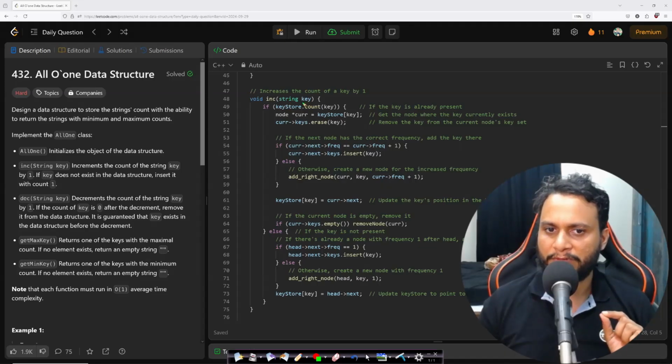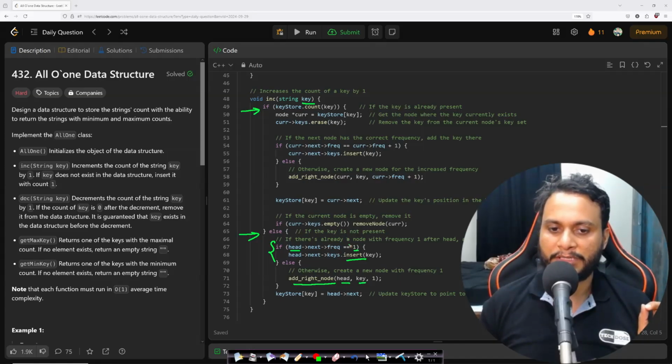So in the increase API, whenever a key is coming, either the key is present or the key is not present. Okay, so if the key is not present, then what we do is we need to check if the next node of the head node is having a frequency 1. If there is a node to the right of head which is having a frequency 1, then I do not need to create a new node. I will just insert it into the set, okay, to the next node of the head node. Otherwise, if there is no node with frequency 1, then I will be adding a right node to the right of head, and with the key of whatever was coming, and then with the frequency equals to 1. Fine. So I think this code is very readable.